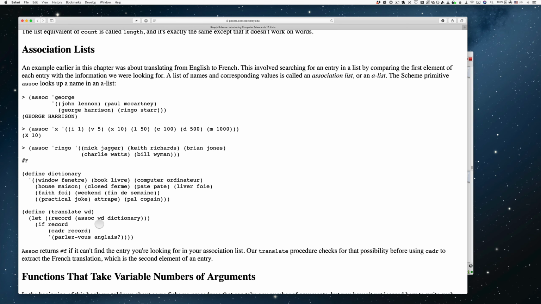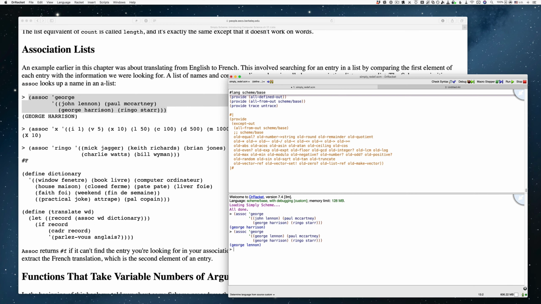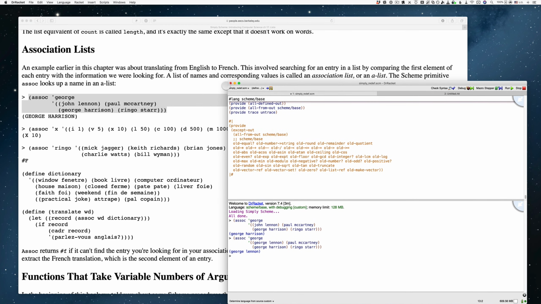Association lists. An example earlier in this chapter was about translating from English to French. Yeah, that's what I went through some in the last video. This involves searching for an entry in a list by comparing the first element of each entry with the information we were looking for. A list of names and corresponding values is called an association list or an a-list. So one thing about the assoc procedure, primitive, whatever.